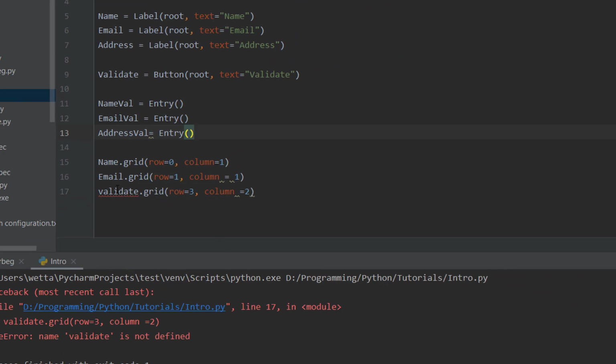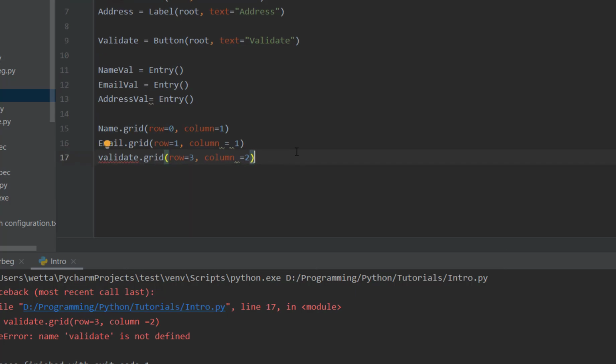Line 17. Column. What is the problem? Validate the grid. Row. Column 2. What is wrong? Oh yes, I forgot. Okay.